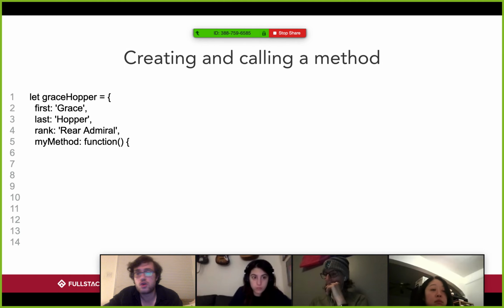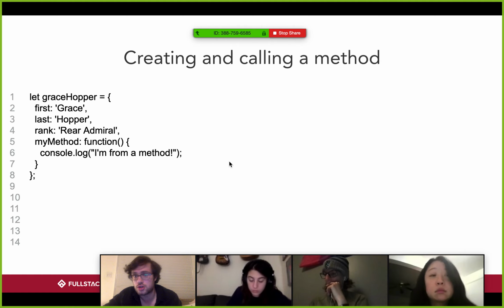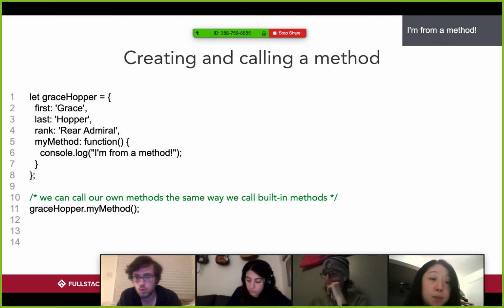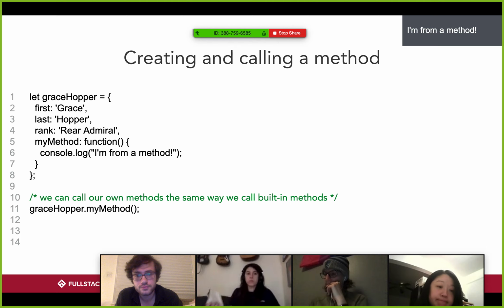So if we create a method, we could do myMethod, just like any other key value pair. The myMethod key is going to be this function, console.log, I'm from a method. So when we call GraceHopper.myMethod, we get I'm from a method. Does this make sense?